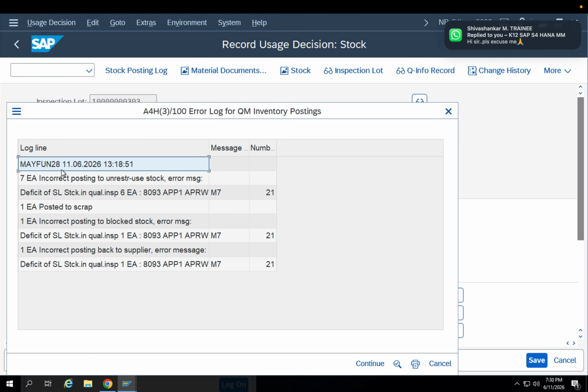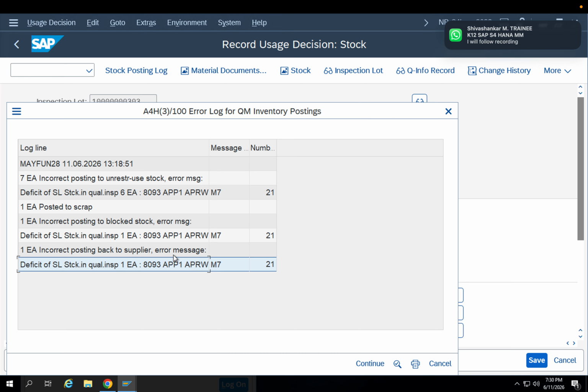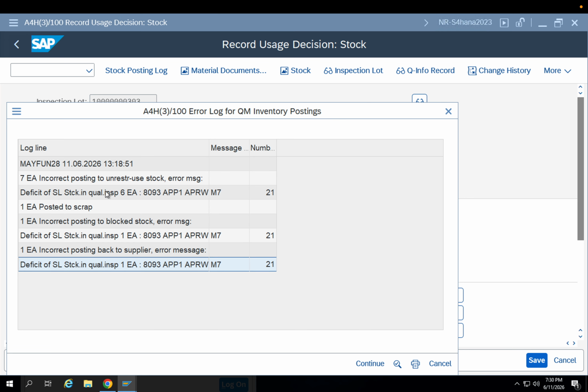So now we got 7 eaches incorrect posting to unrestricted stock. So defect to stock, which is quality inspection, A09 APPR RW, and one each is already posted to scrap. It is scrap already posted. Okay, and when incorrect block stock, we are trying to block stock also, that is getting an error, and incorrect posting to error, which is the quality inspection back. So one is already posted. Let's see what is posted already.